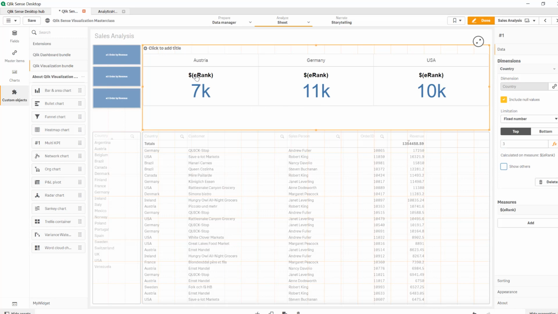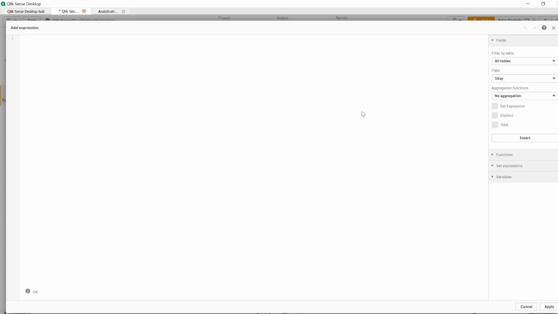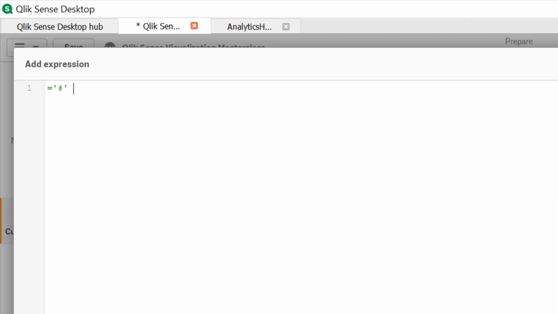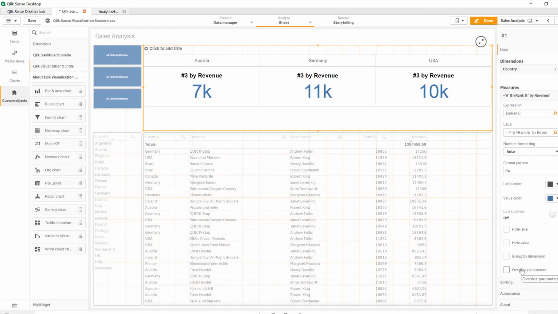All right. Now, instead of showing the expression as a label, we're going to create a dynamic label. So let's go ahead and change the label for the measure. And that is going to be equal, then pound, and vRank, and ampersand, by revenue. All right, so we're going to say pound, which is number one by revenue, number two by revenue, etc. So now it says number three by revenue. So by default, it's number three.